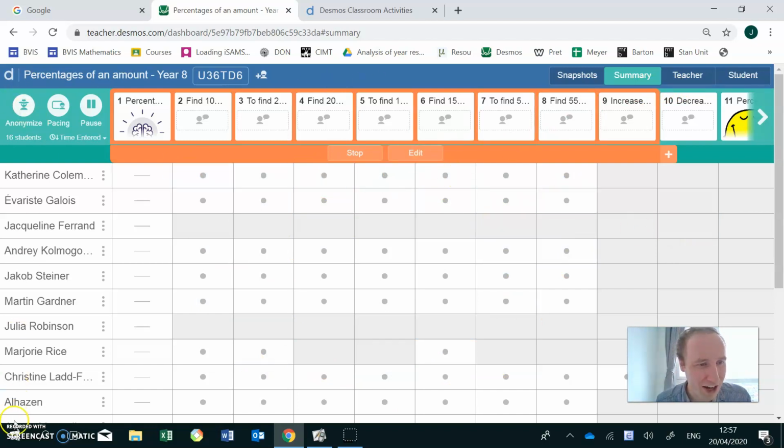Now, first thing to not worry about. On the left-hand side, you'll see all of these names. Now, these names may be fake names, okay? The teacher may have pressed this button. So don't worry if you go to the class and you're like, I don't have Martin Gardner in my class. That's fine, okay? Don't worry for now.